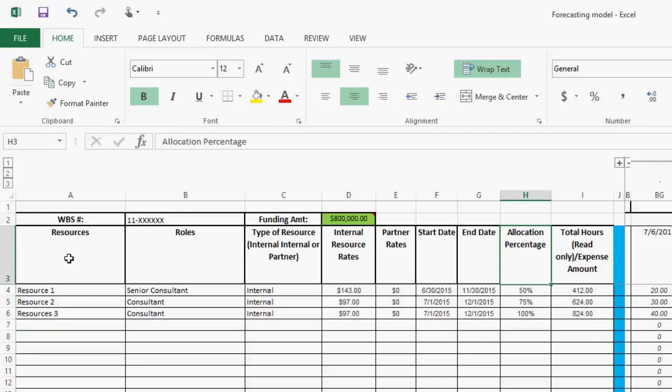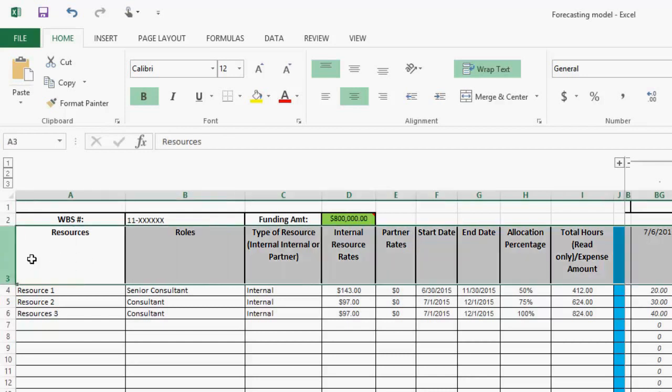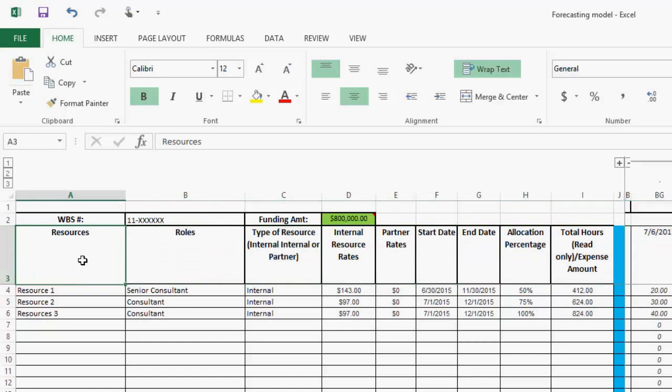You also have right below in Excel row 3, you have your resource header, the roles. You also have the type of resource, whether an internal or partner. You have, separate from an internal resource rate, a partner rate. And I'll explain to you a bit later why I separate the two out. You have a start date and an end date. You also have an allocation percentage.